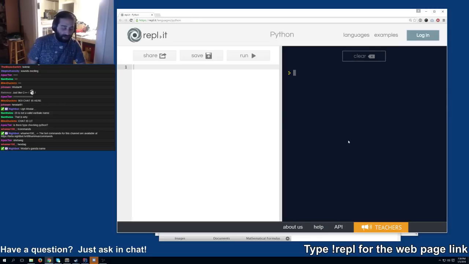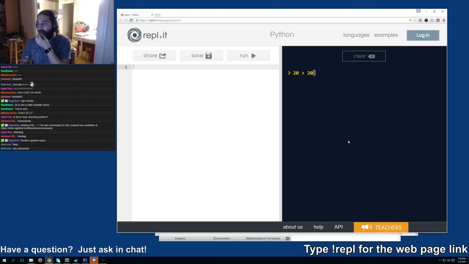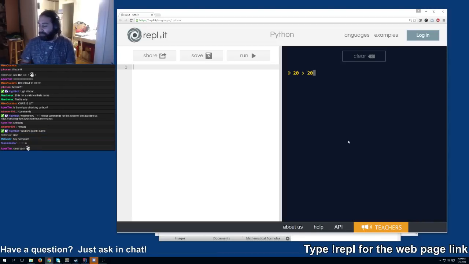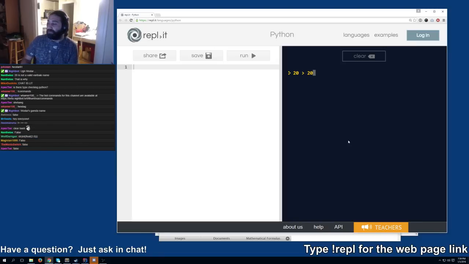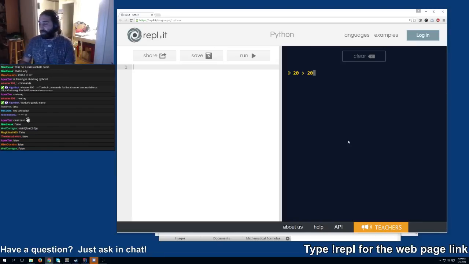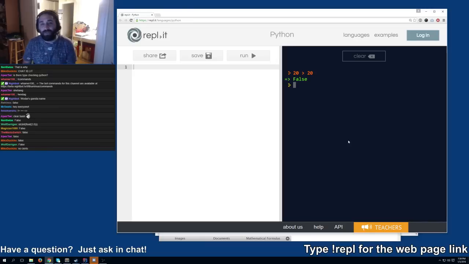Okay, let's do a little quiz. 20 greater than 20. What will this print? Oh, that's a false. Wait for the chat. False, false, false, false. Alright, so everyone's basically got it.